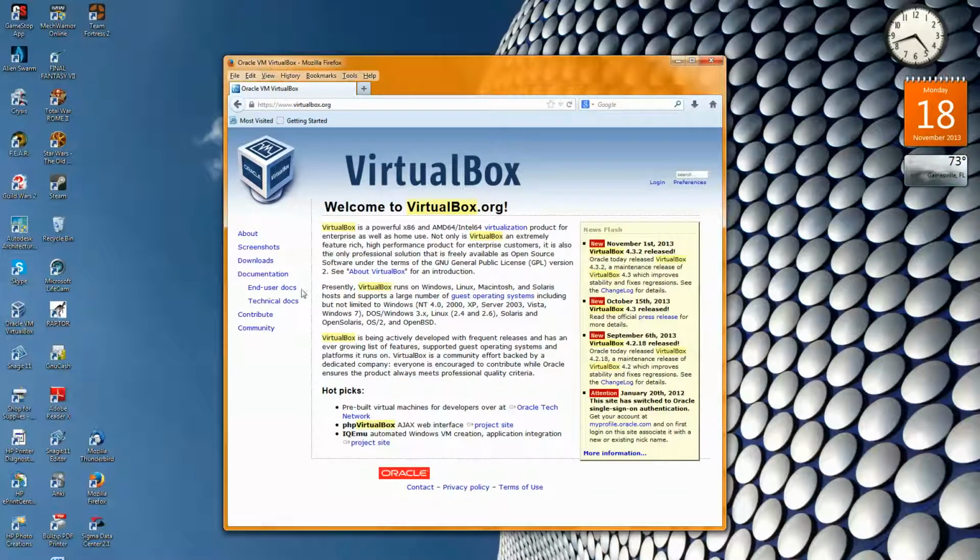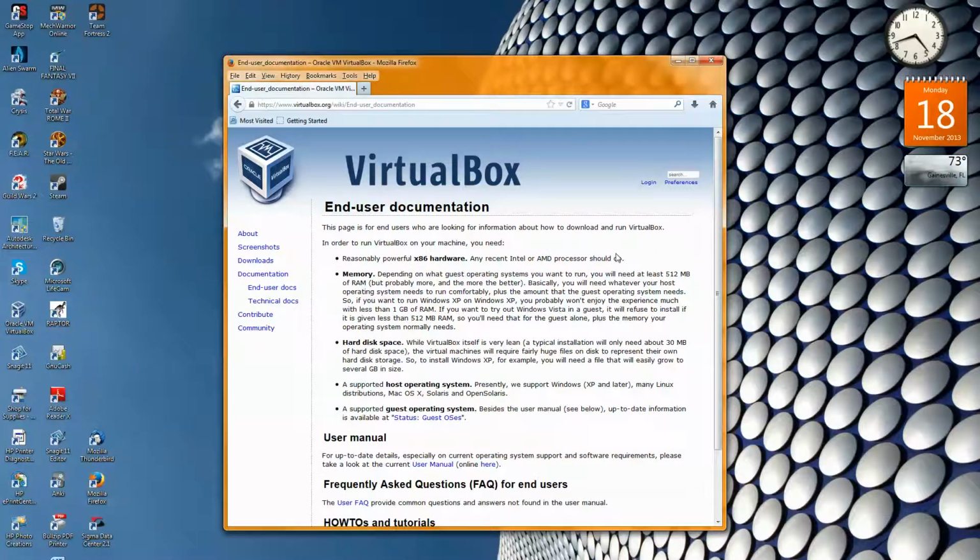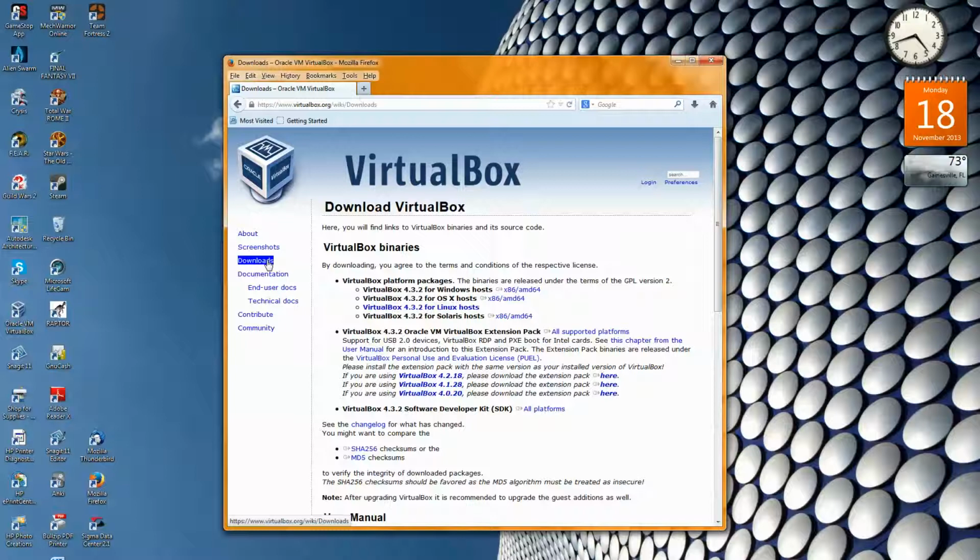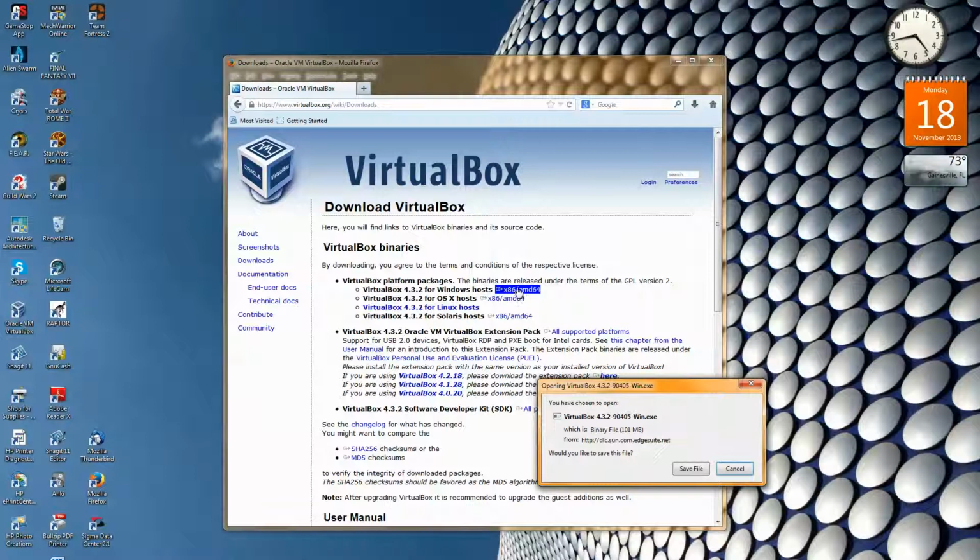We see it in our browser, and it takes us to a link to VirtualBox, and on the left side of the screen you will see a number of items to read. First we're going to go under documentation to make sure the size of your system is able to run VirtualBox. Next, if it is, we will go to downloads. As you see under downloads, we have different platform packages for VirtualBox. You have one for Windows, OS X, Linux hosts, and Solaris.